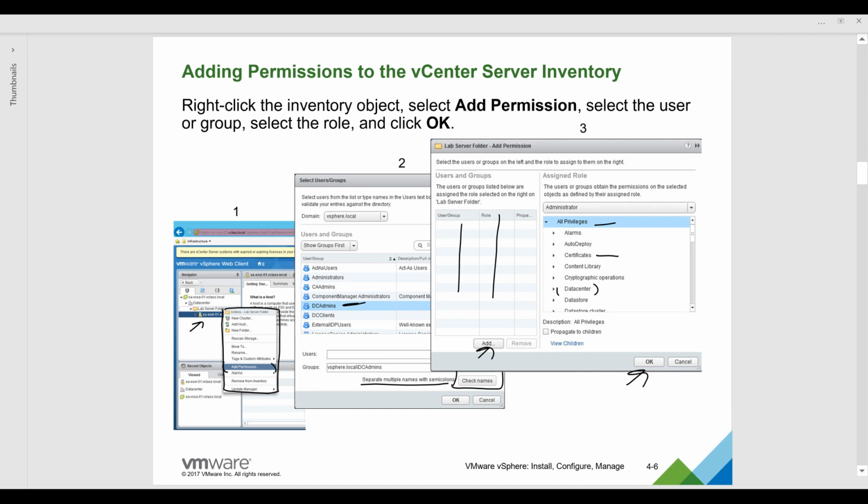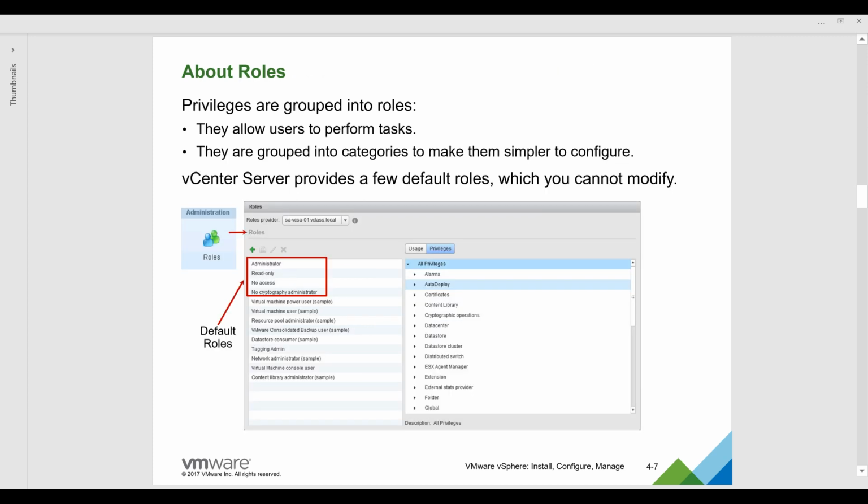About roles. Privileges are basically grouped into roles. They allow users to perform tasks. They're grouped into categories that make them simpler to configure. And when I say simpler, that makes it more manageable. How easy do I want it to be to configure them?